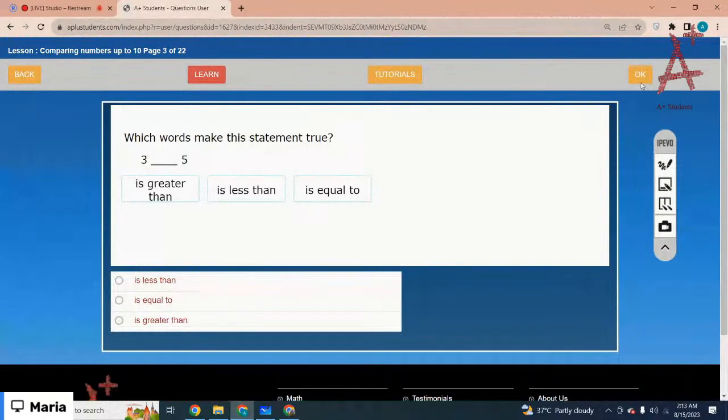Which word makes the statement true? 3 and 5. Which is the correct option? 3 is greater than 5, less than 5, or equal to 5. When counting, 3 comes before 5, right? That means 3 is less than 5. Very good, because 3 comes before 5, so 3 is less than 5.